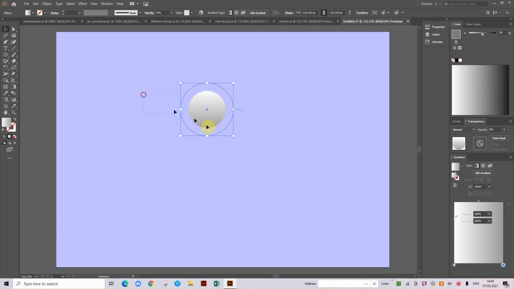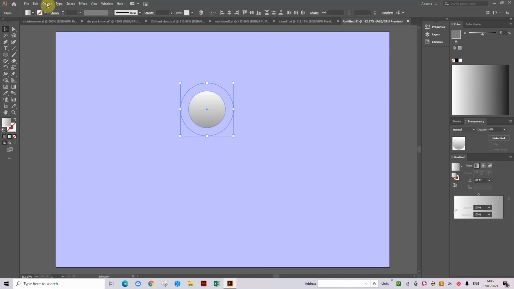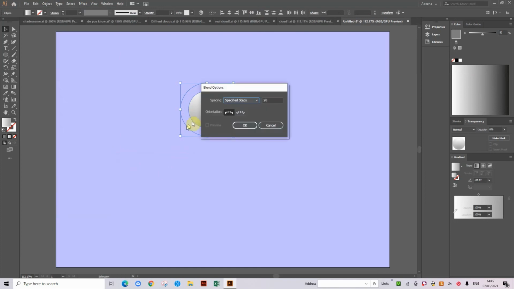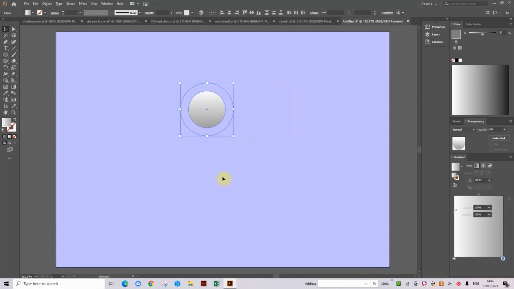And now what you do is you select both of them. You go into object, blend options, specified steps, and then 20. So can you tell us what this specified steps does? Specified steps allows you to create a number of how much you want in between one circle and another. So now, let's go ahead and click on OK. So are you saying by clicking on 20, it will create 20 circles in between?